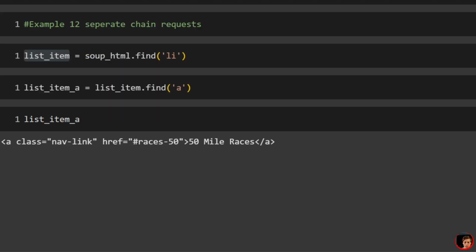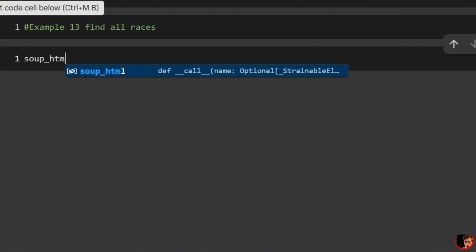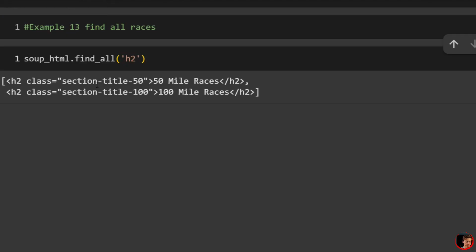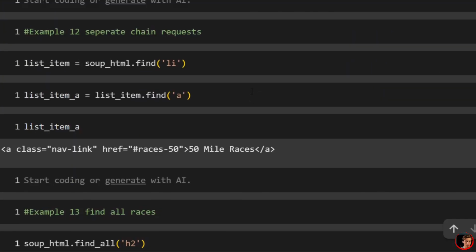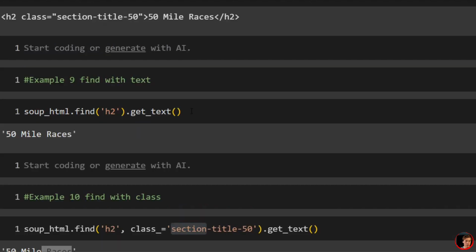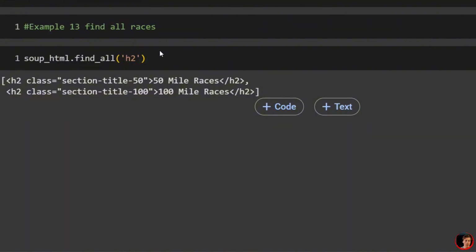All right, so now we're going to pivot into find all, and we're going to start with example 13. I'm just going to find all races. So we're going to say soup HTML.find all, and we're going to pass in the H2 tag. And you can see now that we have multiple H2 tags, the 50-mile races and the 100-mile. Whereas if we go above, we had to specify the class to get each of those. And when you just did a basic find, it only got the first example. So doing find all, we can get that.